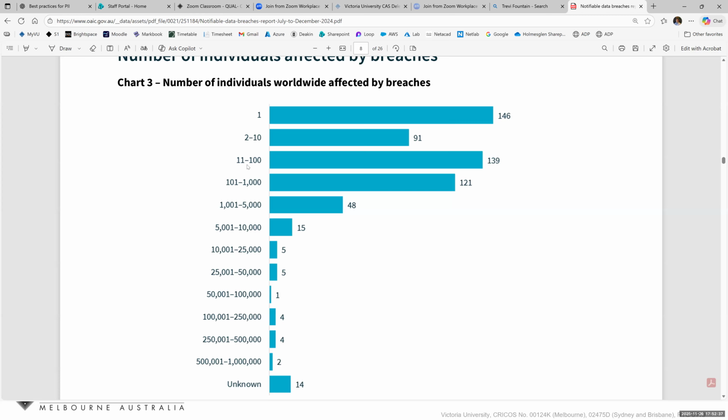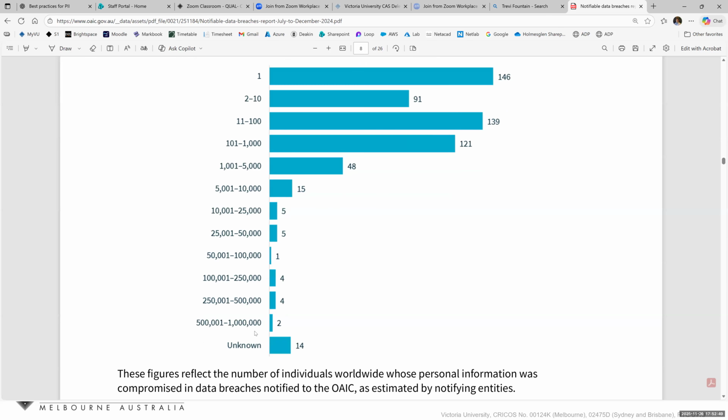139 cases impacted a population between 11 to 100. There have been 121 cases impacting somewhere between 100 to 1,000 people. And if you go down, you see there have been two cases that impacted more than 500,000. So 146 cases of impacting only one person compared to having two cases impacting up to 1 million people. It means that this type of cyber breach or data breach on a bigger scale, how big and what might be the significance of impacting people. Two cases may impact 2 million.